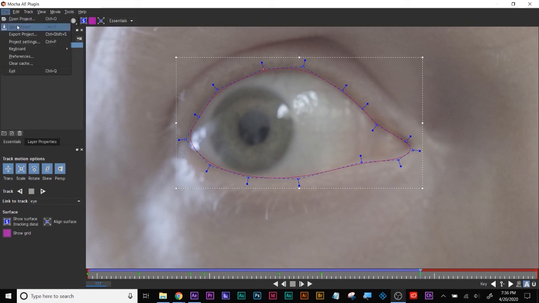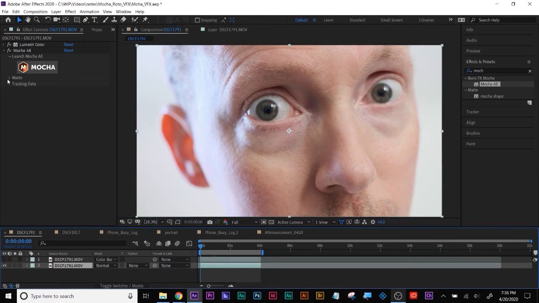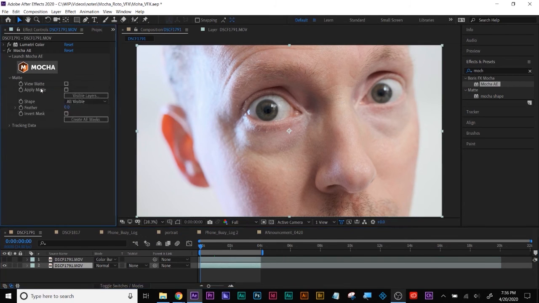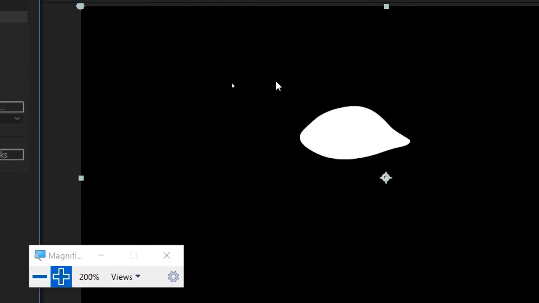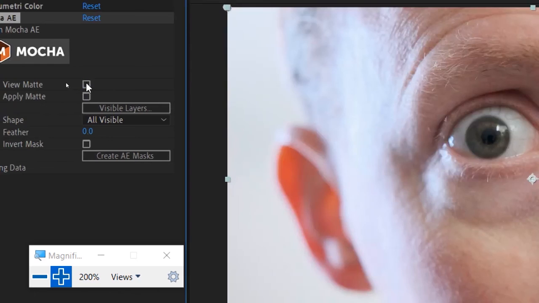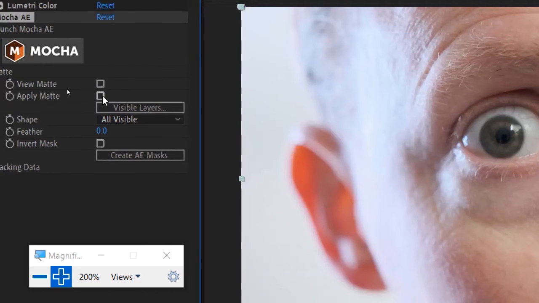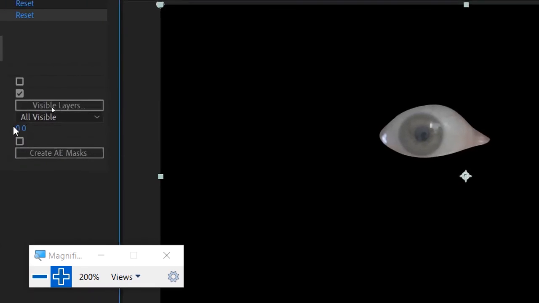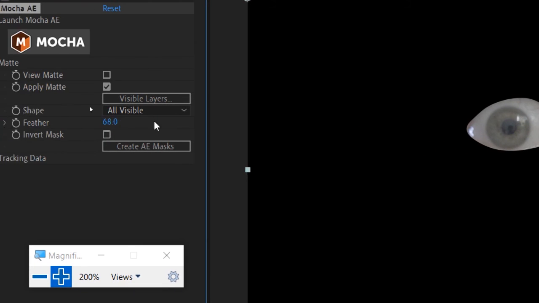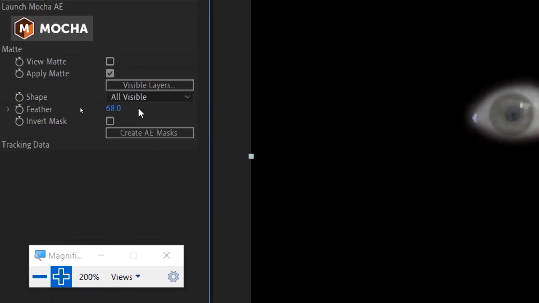So I'm going to hit save, and then close out of here. And then what I can do is twirl down my matte. If I click View Matte, it's going to show me. So you remember, white reveals, black conceals. So I'm going to hit Apply Matte. And there's my eye separated out. And it looks pretty smooth. It looks far better. And if I feather it, it feathers all sides like a mask feather. Additionally, you can create masks from this if you want to go in and animate them yourself, whatever you feel like doing.